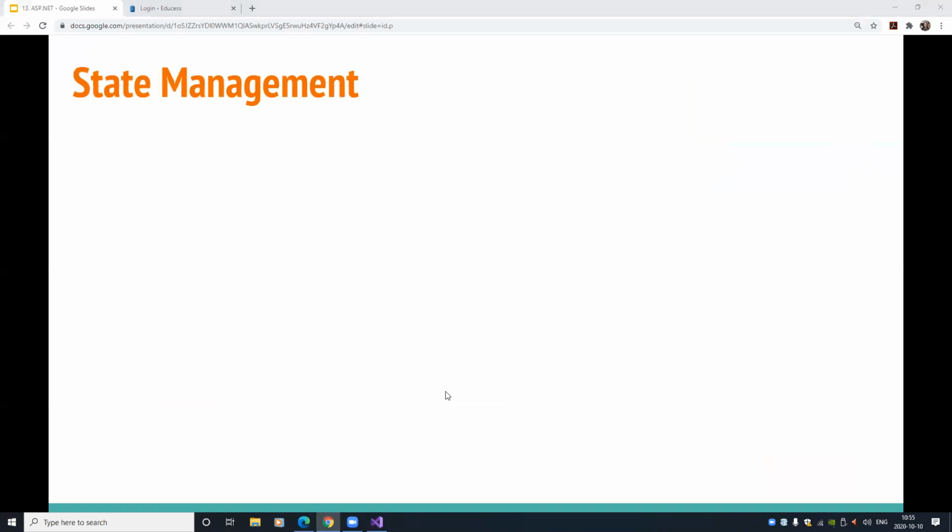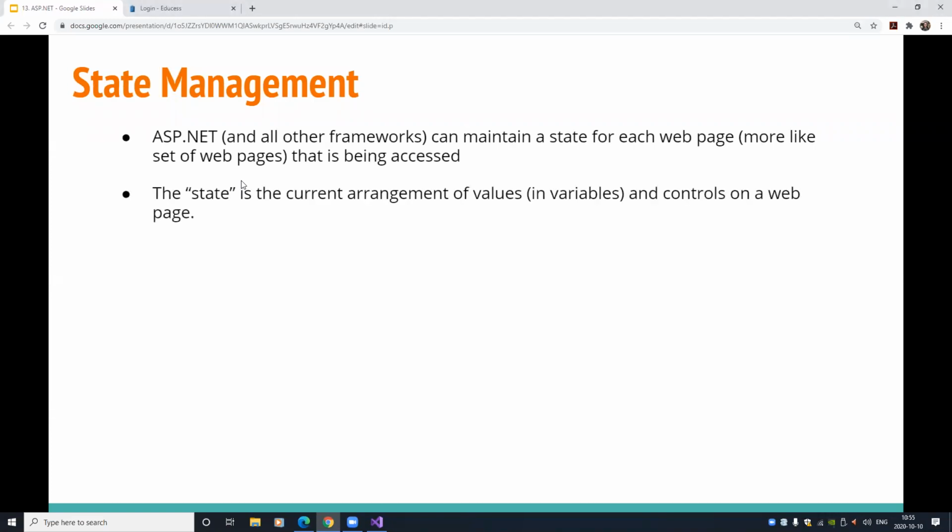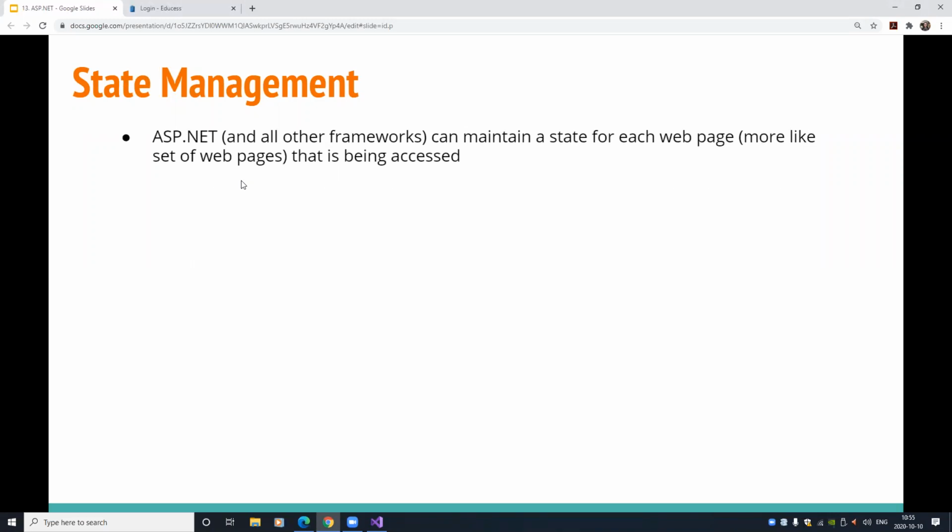But we do run into another problem when working with ASP.NET and servers, and that comes down to what we call state management. ASP.NET and all other frameworks know how to maintain a state for each web page. We'll probably only see the different ways that we can save state in the next lesson, because we've only got about 5 minutes left of this week.